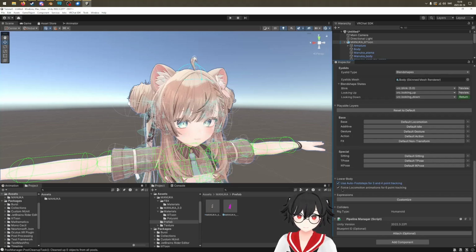and the other one, force locomotion animations for 6 point, is if you have full body tracking, like if you have hip and feet trackers as well. If this is checked, it will make the running animation if you move around with the stick. So if you uncheck this, it will not play the animation if you run around with the stick. You will just float around, kind of. I prefer to have this off.